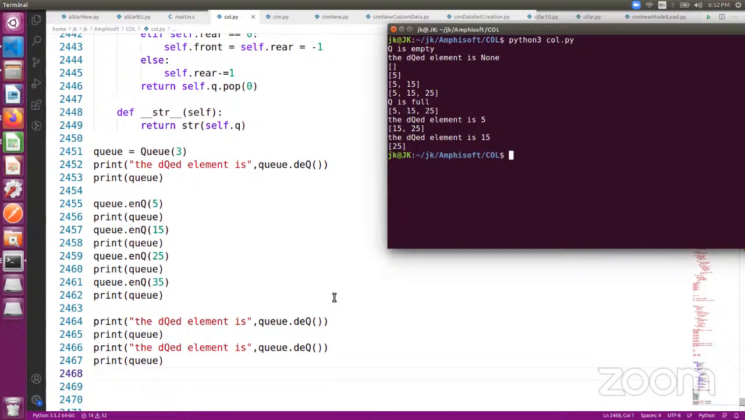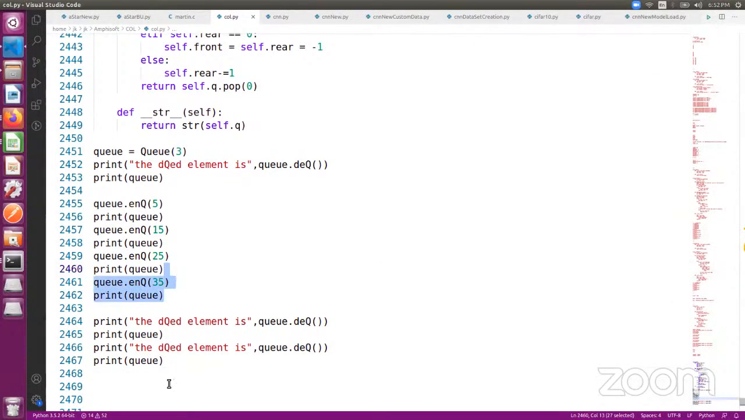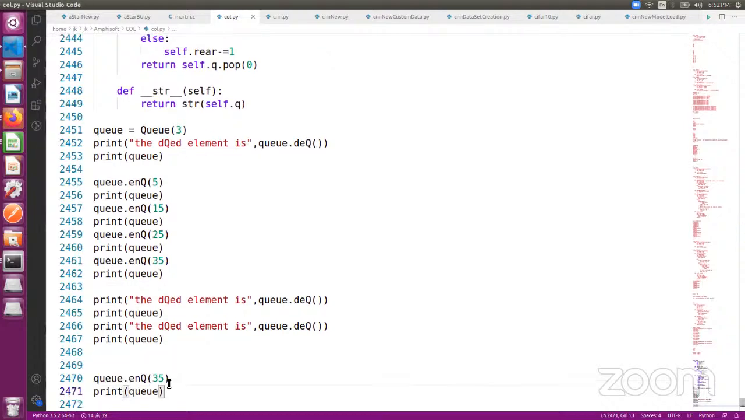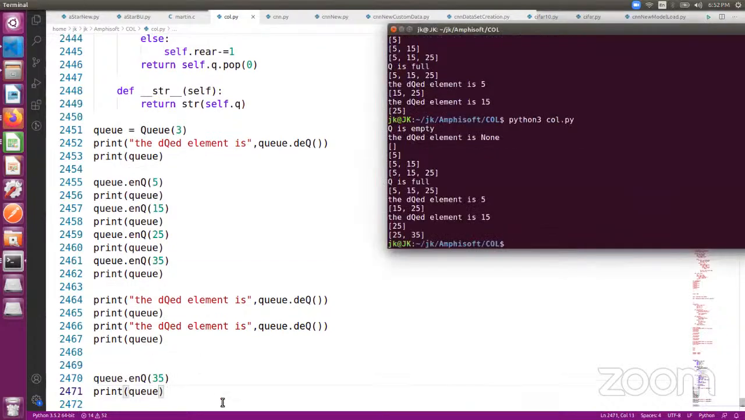Okay, you can see the elements are being removed from the front. First 5 got removed and then 15 got removed. Once again, if you try to insert, it will get inserted at the end. 35 got inserted at the last. Fine.